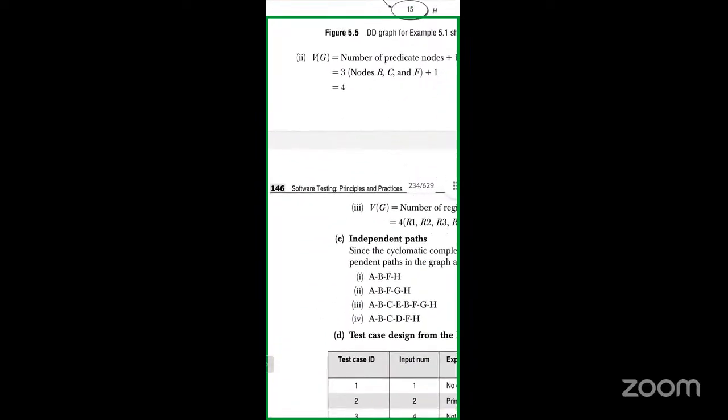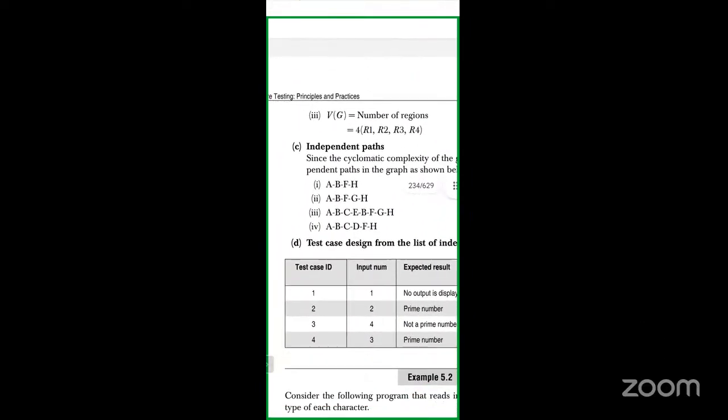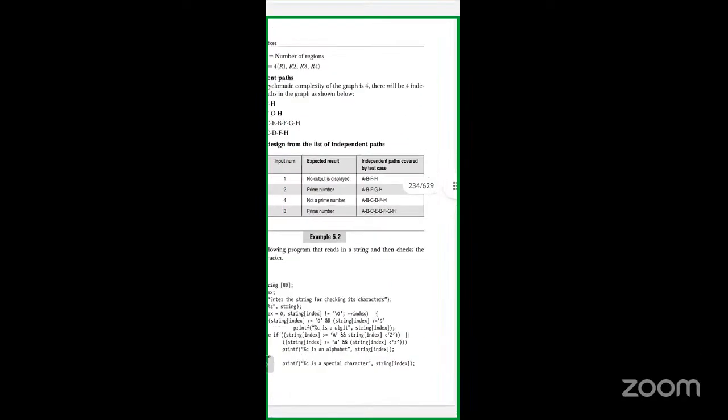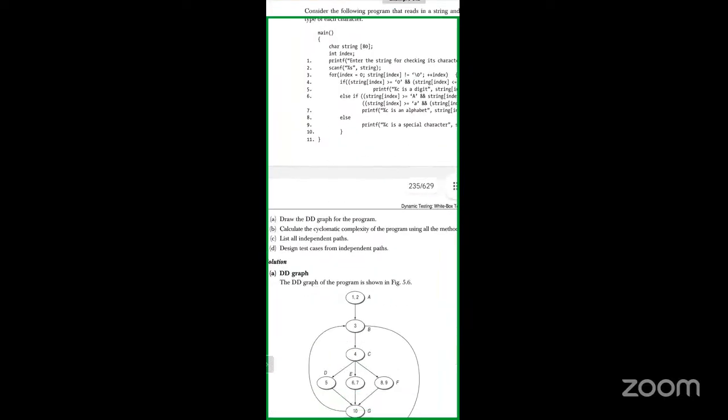Then we are going for the independent paths, and then we are going for the test case design, that is, by taking the values 1, 2, 3, 4, we are going to test for the prime number or not. So like that we can test for the given code, that is lines of code. Okay.